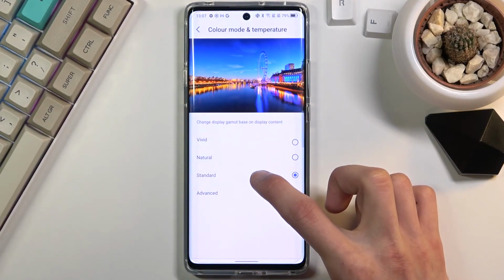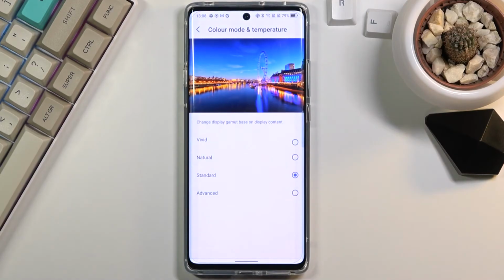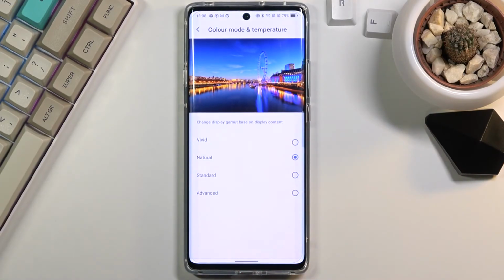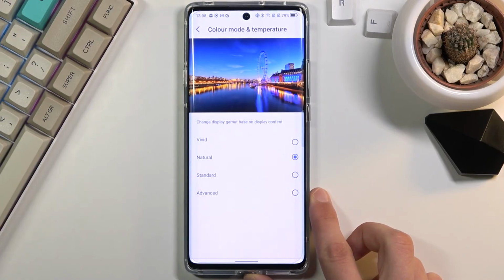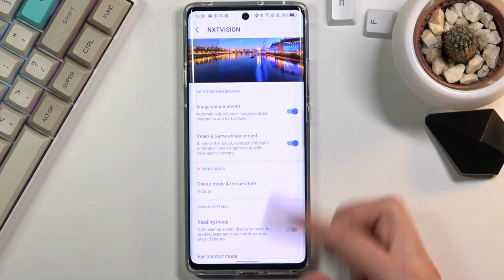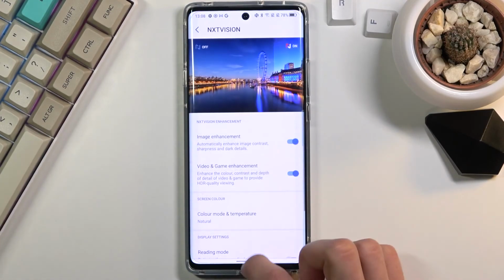Yeah, it looks like the standard is still really saturated, but it's a little bit warmer than the vivid. Now natural is apparently the most realistic, but anyway, it's still super saturated. I'm comparing that to things like Samsung devices, which also have Vivid mode enabled by default, but switching it to standard makes it look a little bit more realistic, I would say. So anyway, you can change around settings right here to your liking.